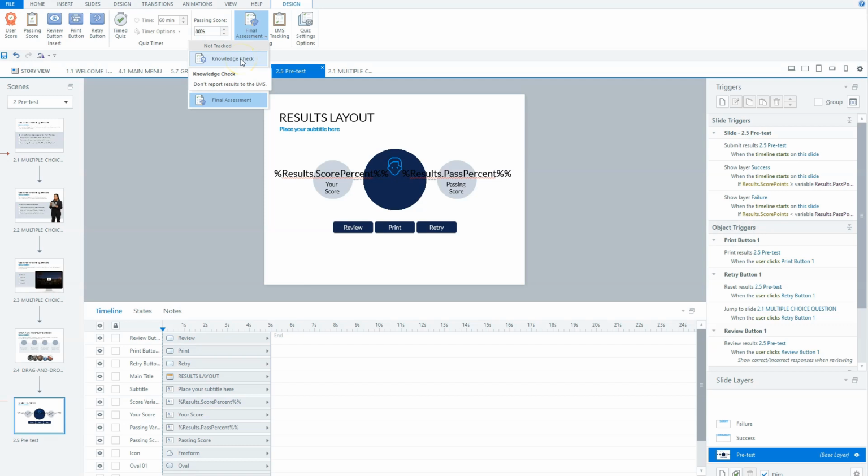You also have a knowledge check. If you set your result slide to knowledge check, it won't send data to the LMS, but a user can see their score, and it has nothing to do with the score of the course. So it's for information and seeing if he understands the complete topic. And the last type is a final assessment, and this will send data to an LMS when a user passes or fails a quiz. So this is the old result slide as we know it.